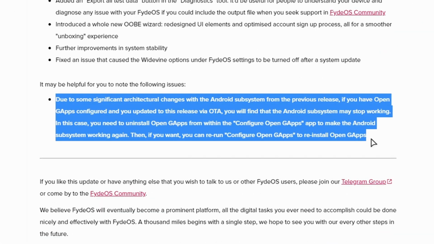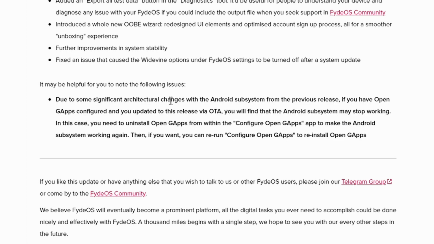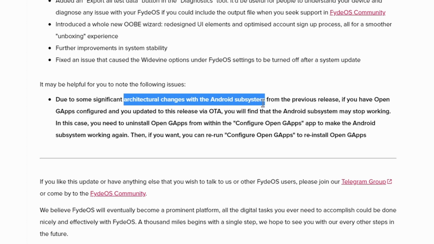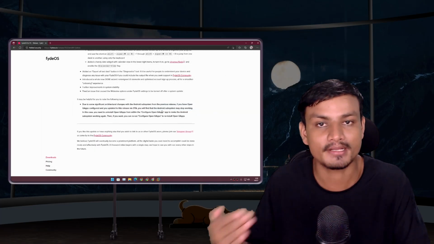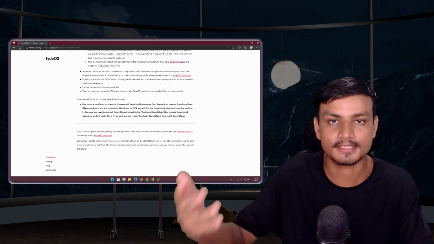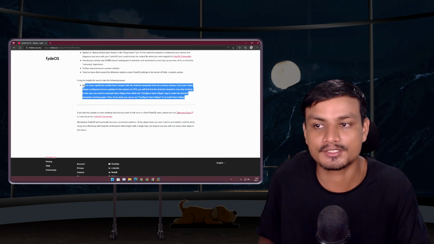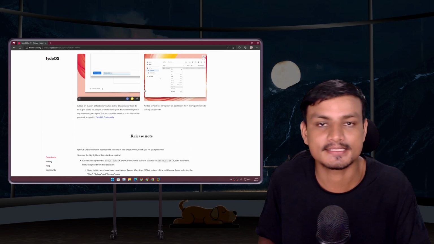So this line is actually the solution for the problem that you're going to get if you're using the old version of FydeOS and updating to FydeOS 15, because there is an architecture change in the Android subsystem. So basically they went from 32-bit to 64-bit. So this is actually the biggest change in this update.